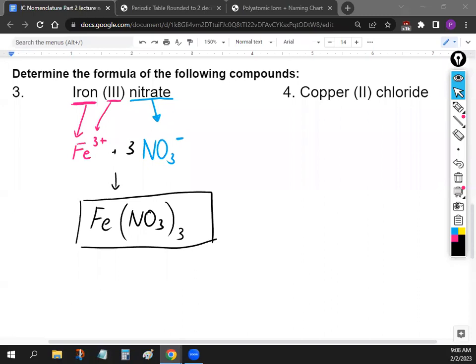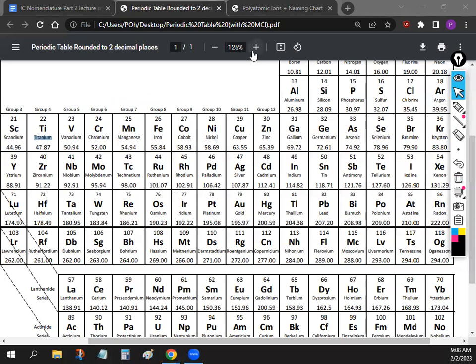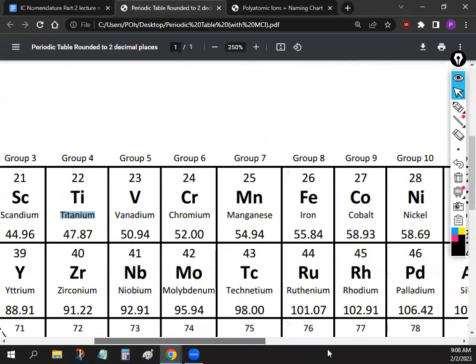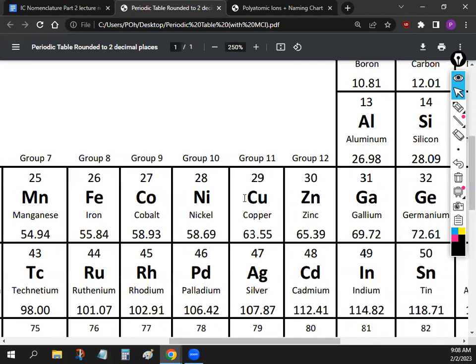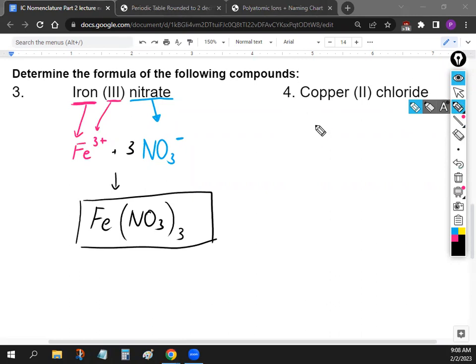Okay, so copper 2 chloride. So if you take a look at your periodic table, copper is in the middle and it is not CO. I have people always put CO for copper, but it's Cu. Okay, so Cu. So copper is Cu. The charge is +2. And then obviously chloride is chlorine, which is -1.